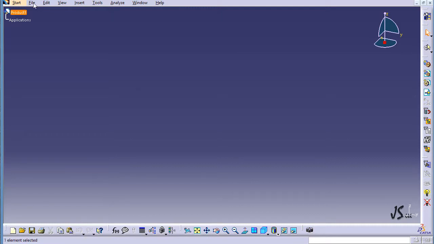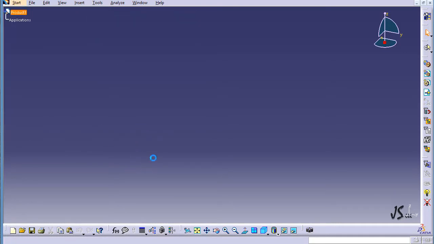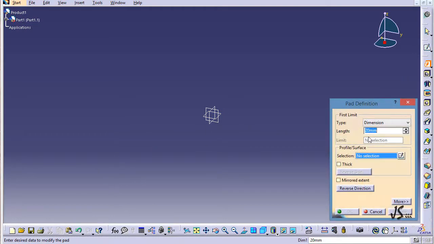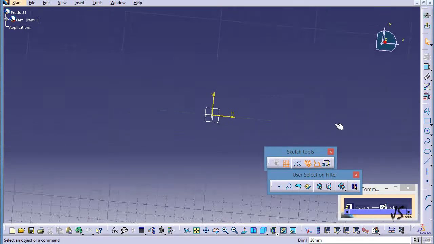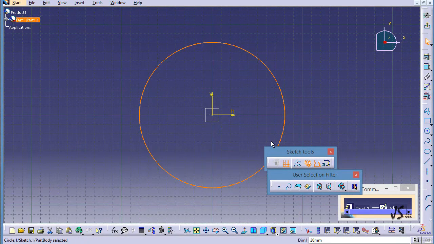So how can you do that? Let's go to part design environment. I'm going to show you this. Very easy. Let's say that I'm going to create a simple pad here. So for this, you can see that I don't have any sketch, so I just go and create a sketch here by selecting this face. And let's say that I'm going to go with a simple circle here.